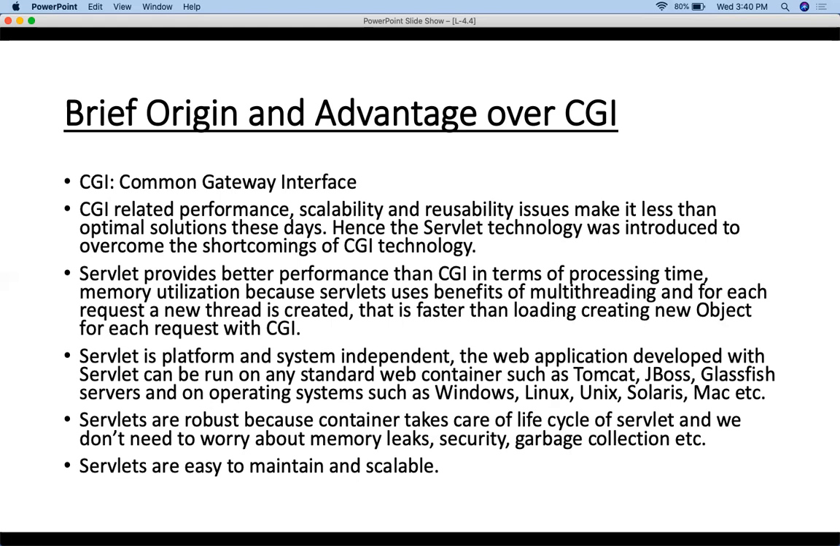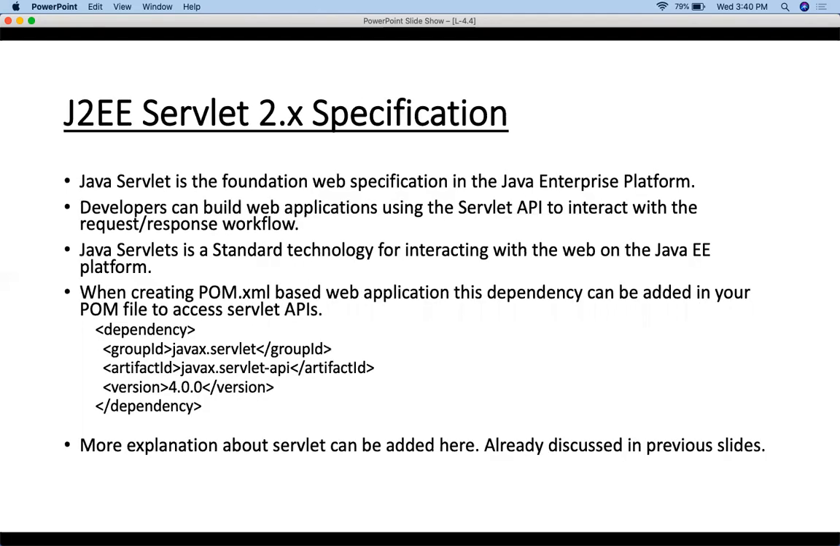So you don't need to write the code if it comes to the exam. But you need to be aware that it is not being used and it is a legacy technology, because of the shortcomings of the CGI technology. And Servlet provides you all the benefits which are not covered by the CGI technology. Last topic is the J2EE servlet specifications.